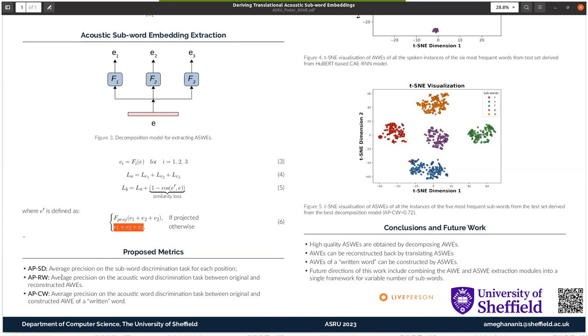Then another metric is APRW, which is average precision for the reconstructed word. So it is between the original spoken word and the reconstructed word, which are reconstructed by either this or this equation. And there is another thing we tried. Since we can get the acoustic subword embeddings, we can generate an acoustic word embedding of a written word, which we haven't seen before, or even if we have seen it, we can construct it from a written text modality. So we call this metric APCW, which says average precision of the acoustic word discrimination task between the original and the constructed acoustic word embedding of a written word.